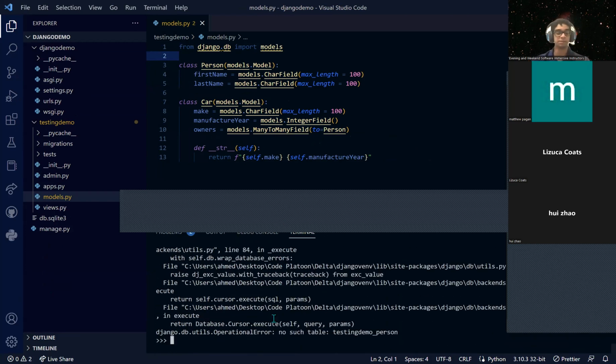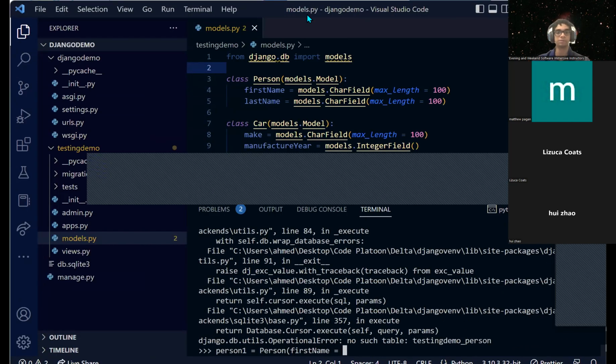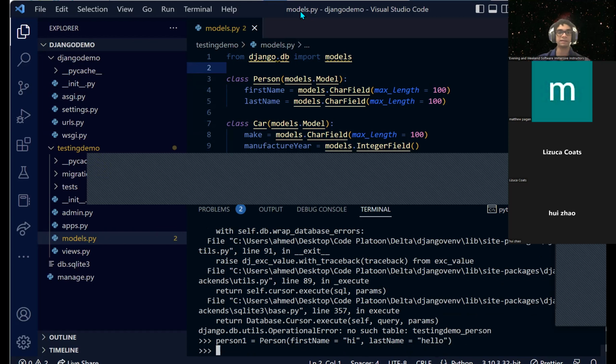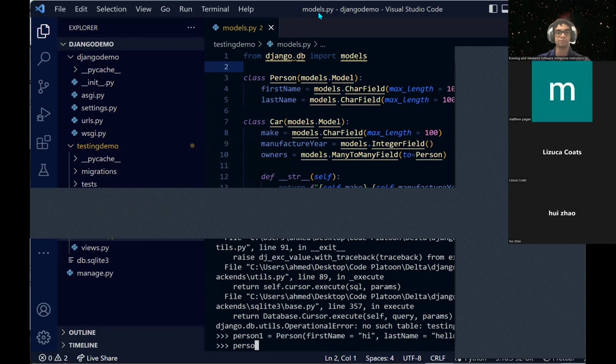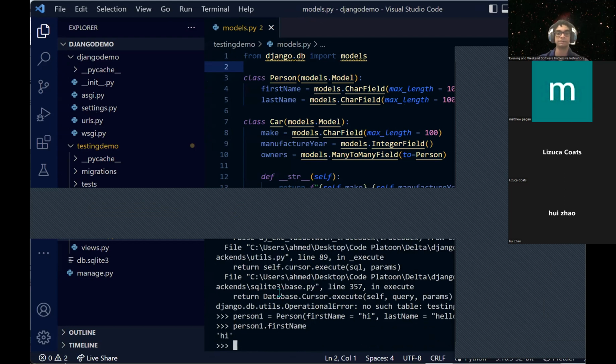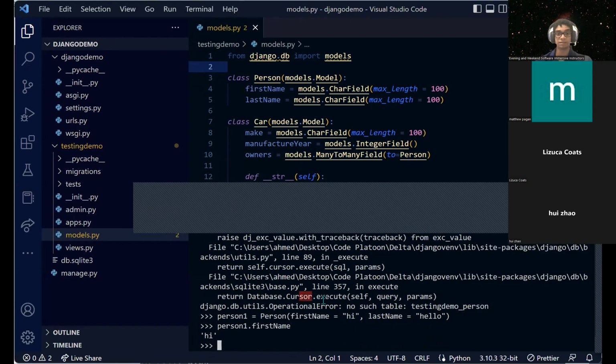But basically, after you type this, what you should be able to do is create a new person object. I could say person1 equals Person, with first_name equals hi, last_name equals hello, and then I can access person1.first_name, and it gives me their first name and last name. I'm not sure why the table creation didn't work at this time.